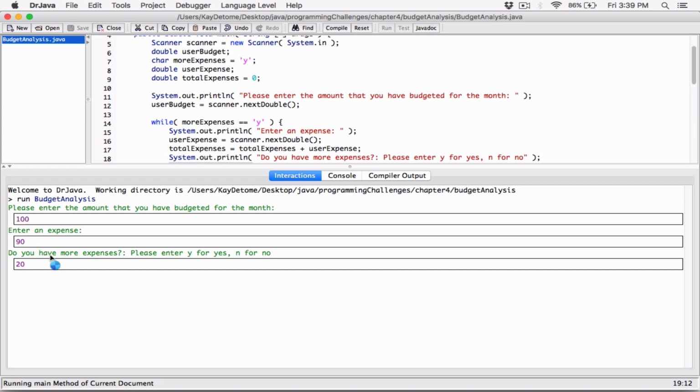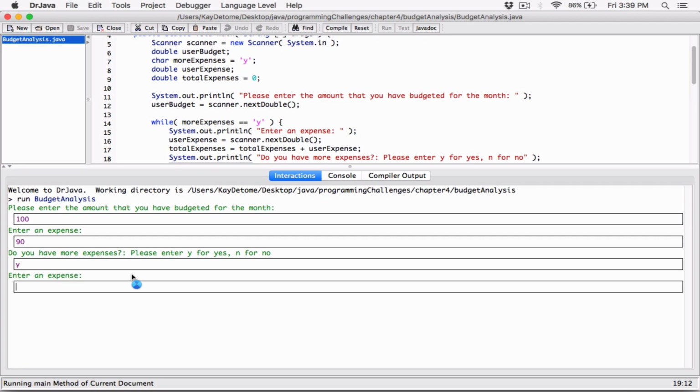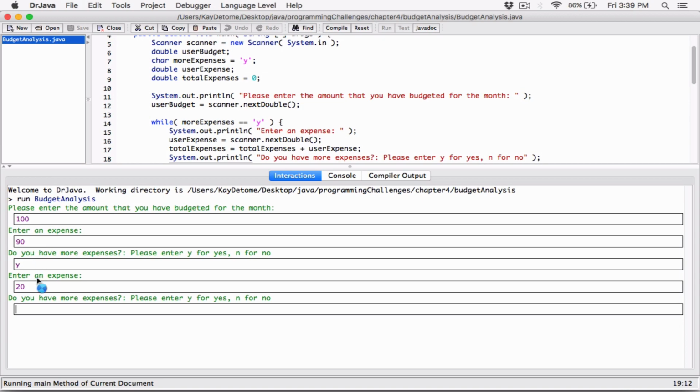I'm going to hit enter, and well, it's going to ask me, do you have more expenses? Sorry. Do you have more expenses? I have to hit yes before it asks me another expense. So I'm going to hit 20. Yes. So when I hit enter, total I have so far used 110. But it's going to ask me, do I have another expense? I'm going to enter N for no, and I'm expecting to be over budget $10, and it says you were over budget 10. But like I said, we'll format this to a dollar value right now.